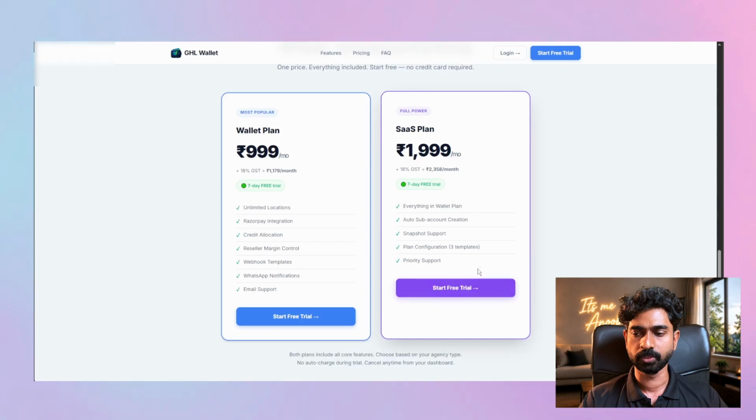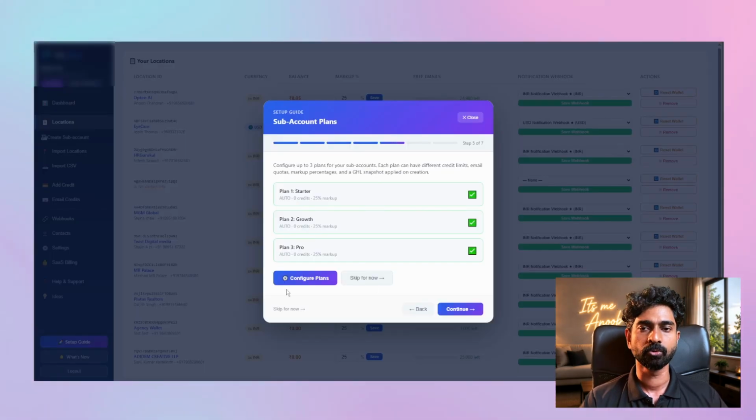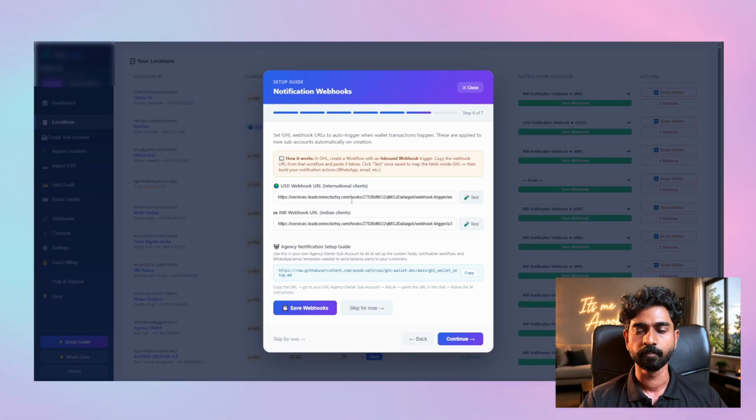You can also create custom plans. If you don't want to configure the plans right away, you can skip it or click on continue. Then you will get the option for the webhook. This is for the customer notification.